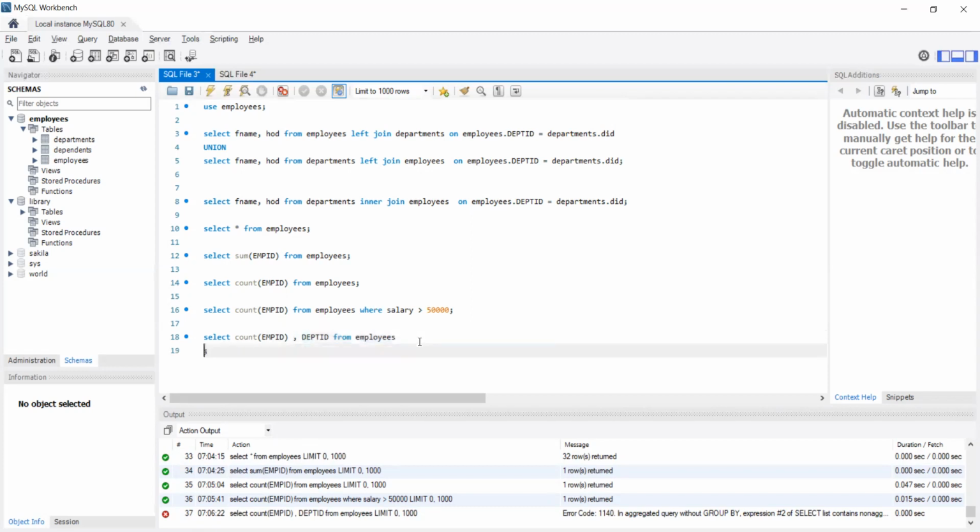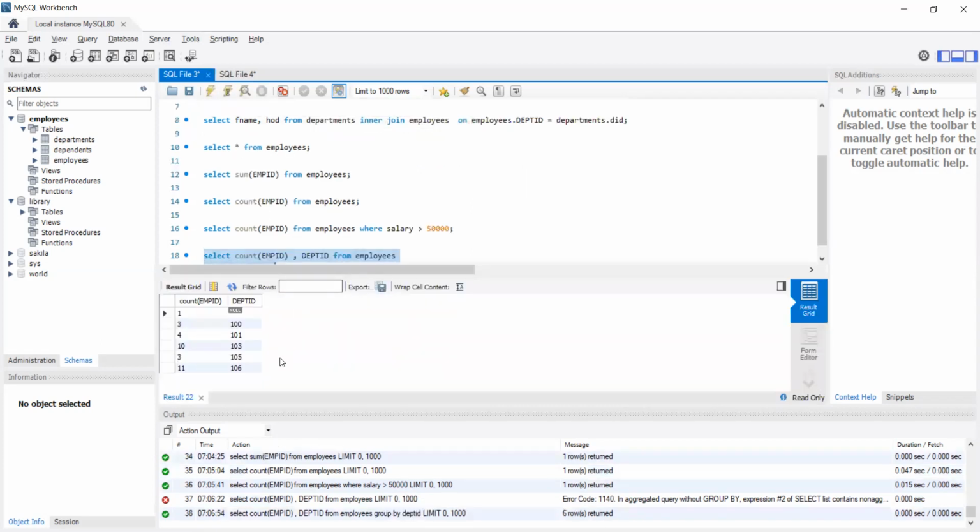You have to say group by DPT ID. Now it will give you count of employees from each department. So department null has 1 employee, department 100 has 3 employees, department 105 has 3 employees.